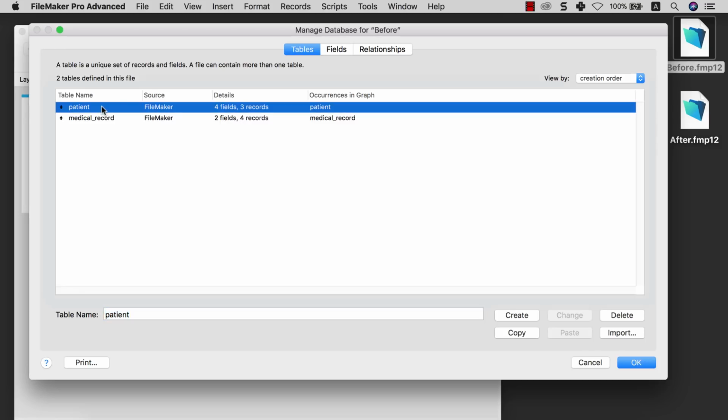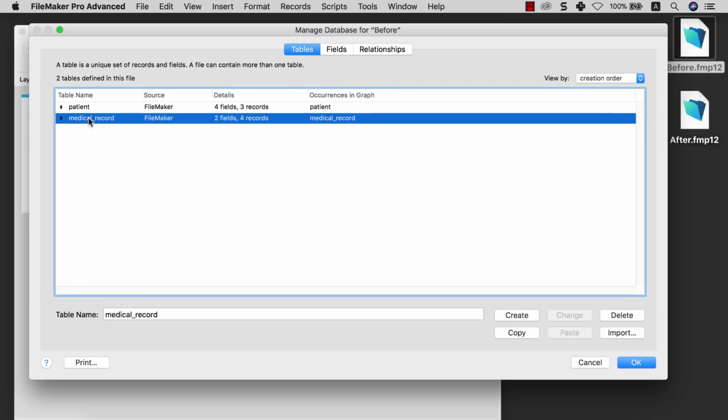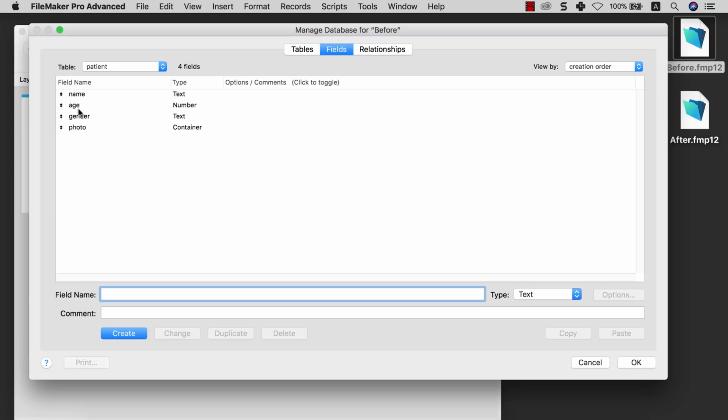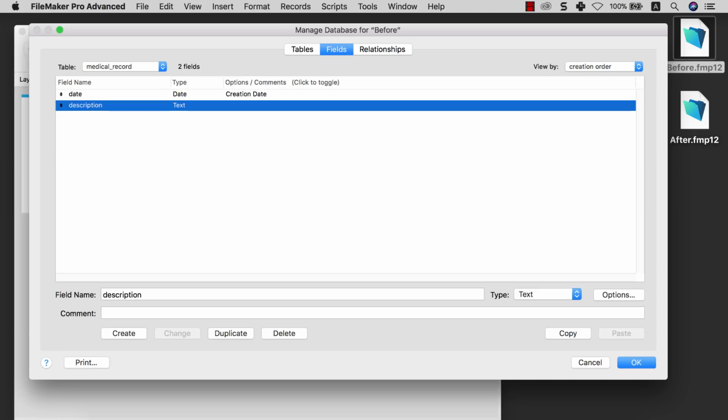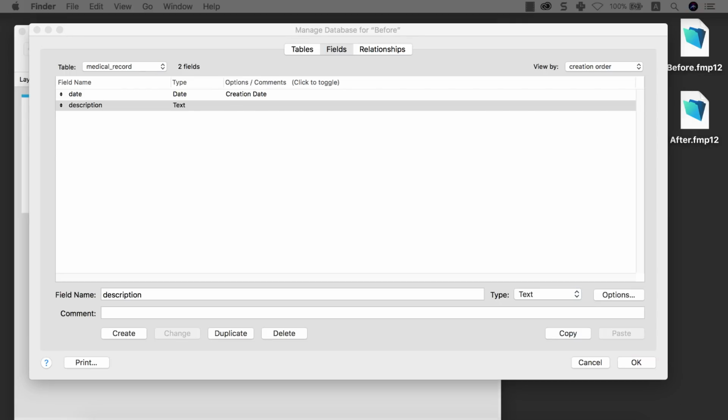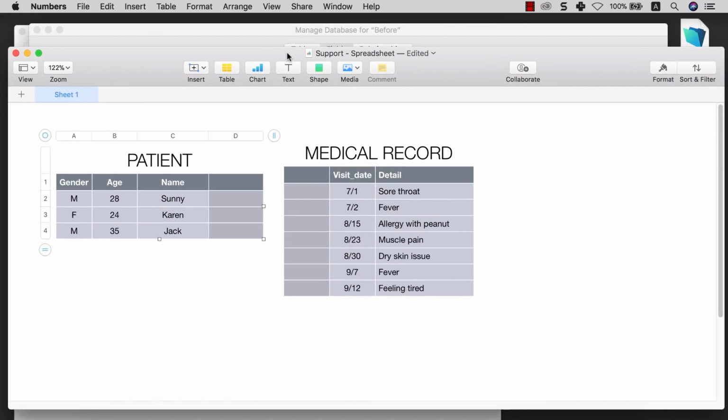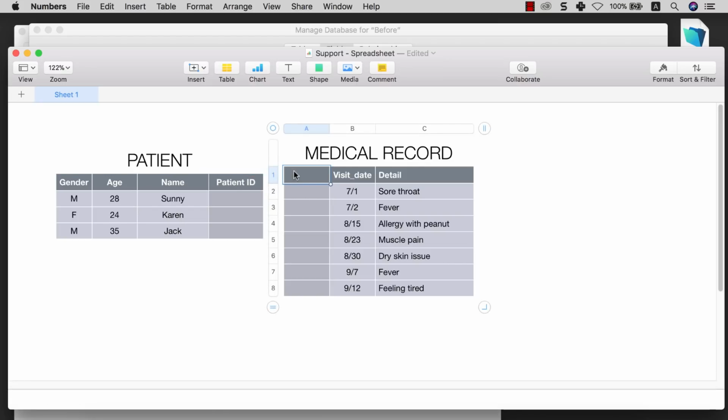Right now I have two tables in here, patient and medical records. Inside the patient table, I have name, age, gender, and photo. And inside medical record, I have date and description. To give you a clearer idea of what is happening, we currently have these two tables. We have a gender, age, and name for the patient, and for the medical record, the visit date and also the detail. What we want to do is to set up a patient ID primary key, and then set up another patient ID foreign key on the medical side of things. And so let's get started.